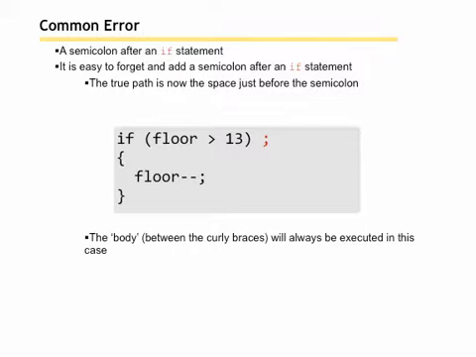So it's very common to put a semicolon at the end of the if statement, as we talked about briefly in the last section. This could be syntactically correct, but logically wrong, meaning in some circumstances you won't get a syntax error, but your code won't work as you expect. In this example, it would always subtract 1 from floor, regardless of whether or not floor was greater than 13.